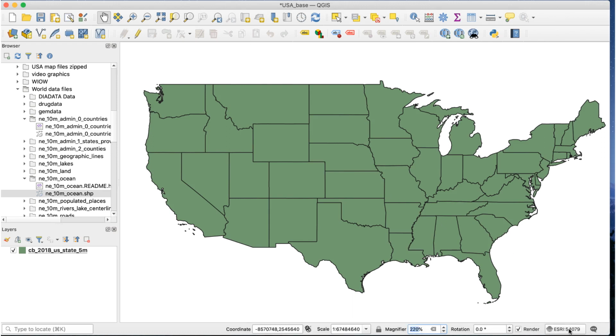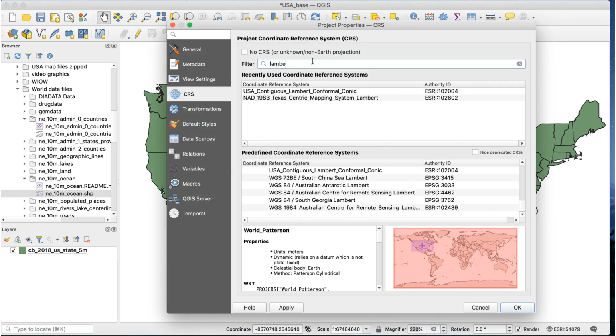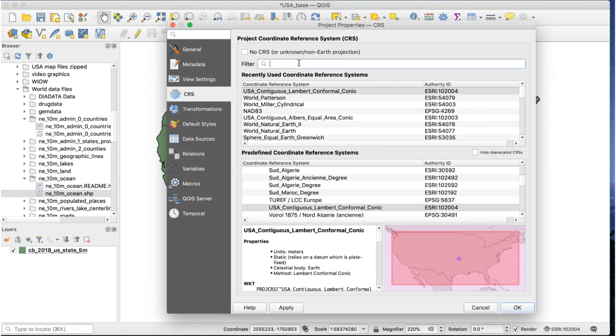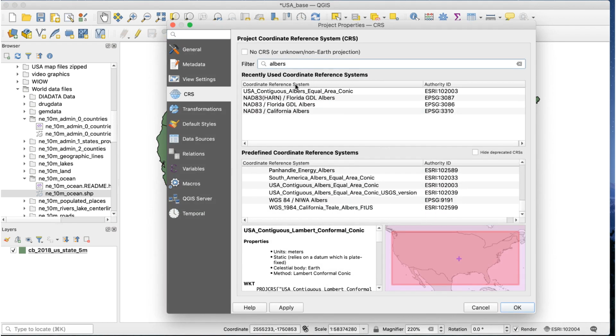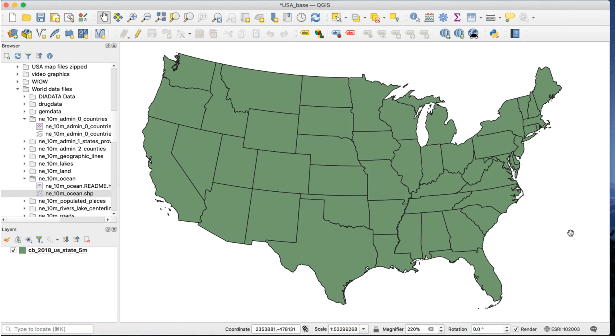The other two U.S. projections that are useful are both conic projections. These produce a U.S.-Canada border that's curved. First, I'll try Lambert conformal conic. This results in a pleasing, fairly compact shape. Next, I'll try Albers equal area conic. This is similar, but you'll notice that the U.S. is a little taller north-south with this projection. I like both of these projections and don't have a real preference between them.